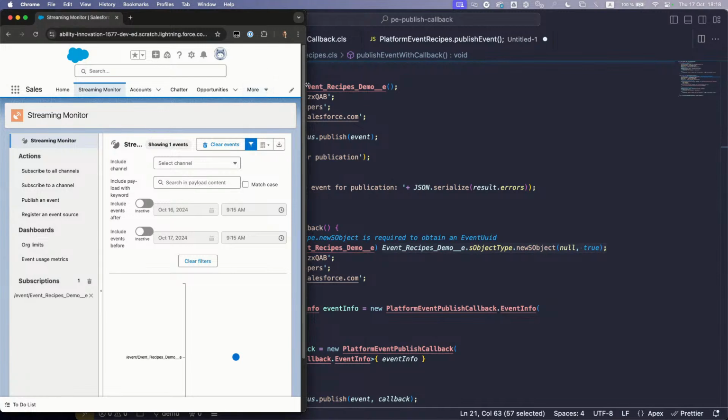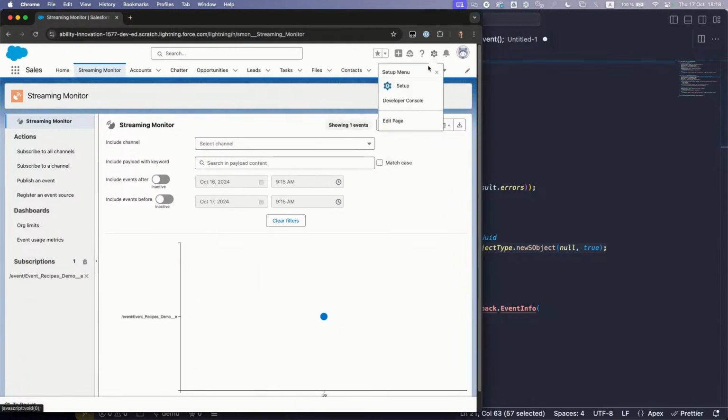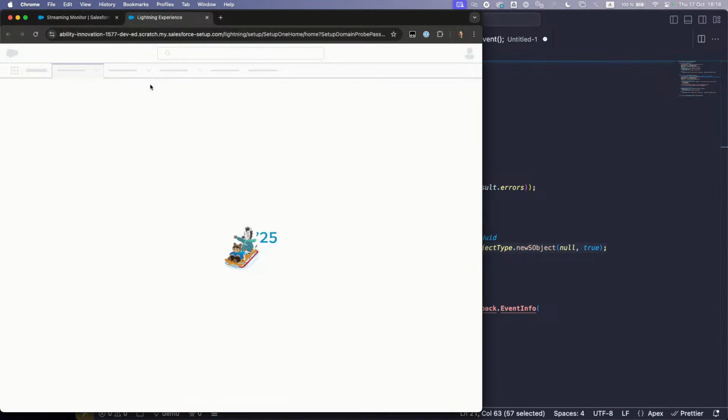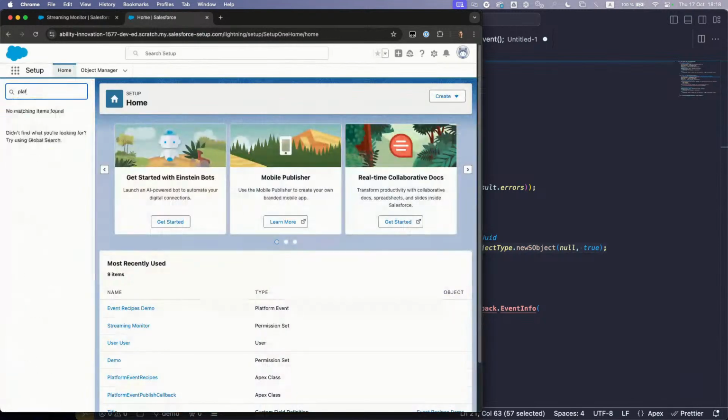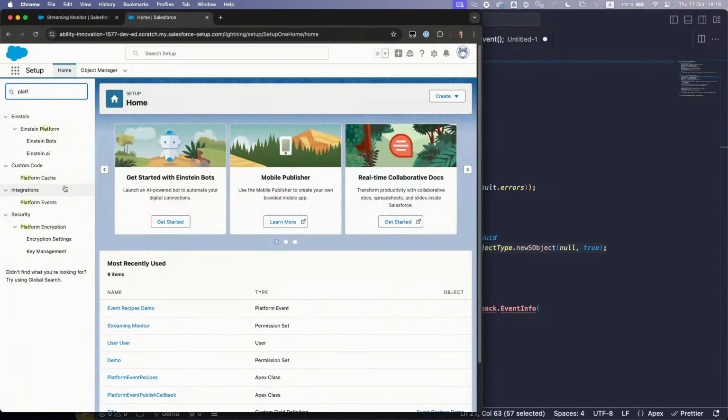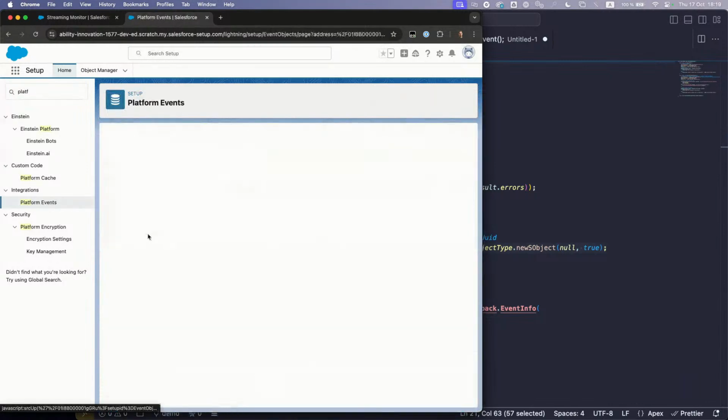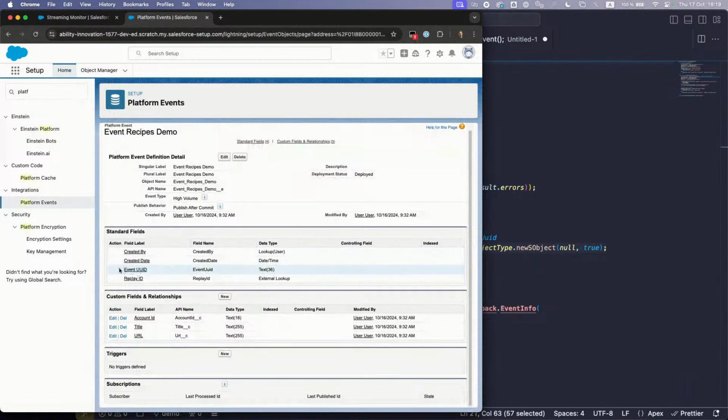And just to show you that, it's never shown there, but if I open Setup and go into the definition of my platform event, you're going to see that it's listed here. It's not a field that I've added myself, but it's a field that is part of the standard fields that are added to every platform event.